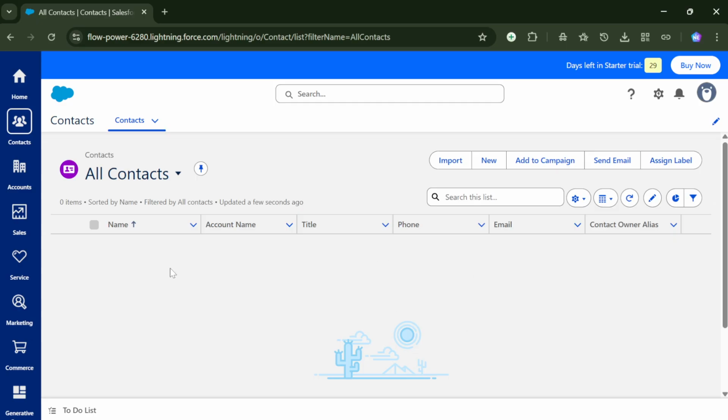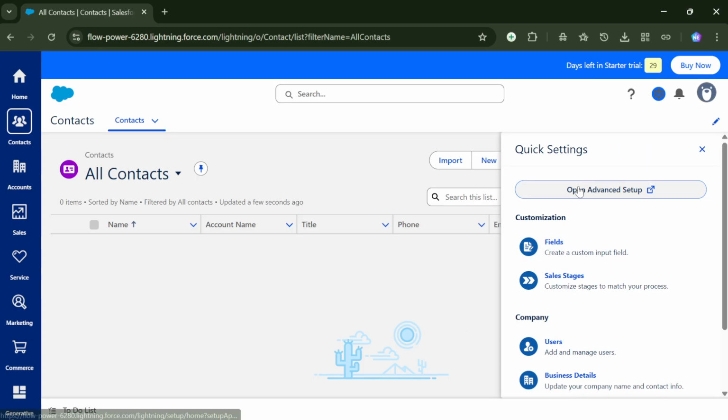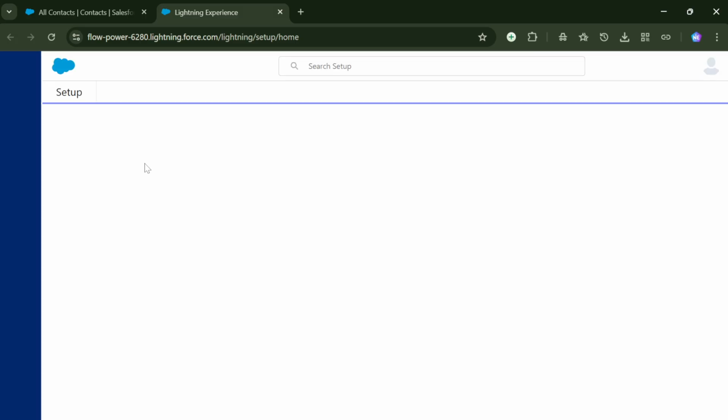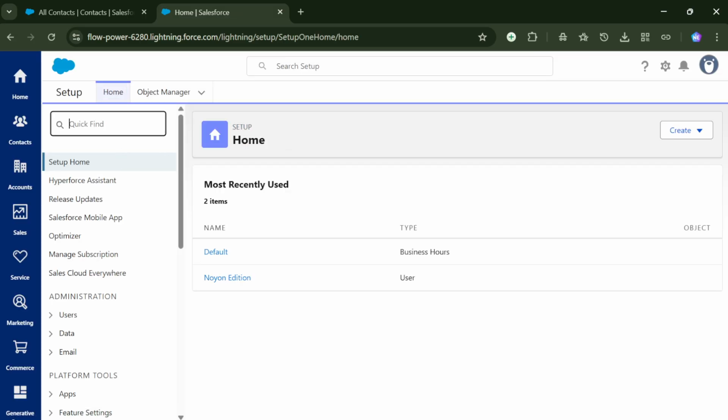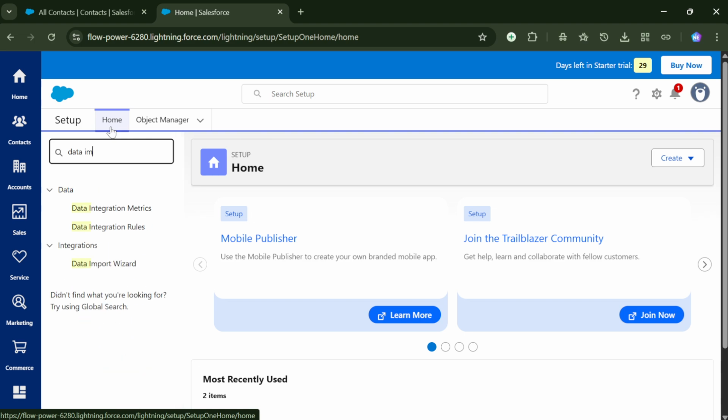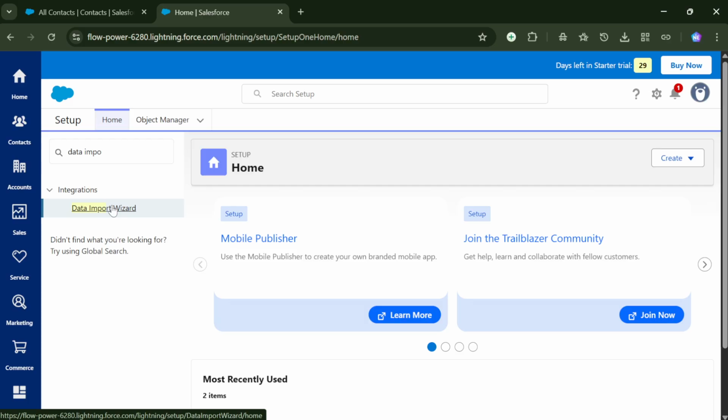Next, log into Salesforce and click the gear icon in the top right corner. From the drop-down, select Advanced Setup. In the Setup, use the Quick Find box and type Data Import Wizard, then select it from the suggestions. Now click Import My Data, then click Start to begin the process.